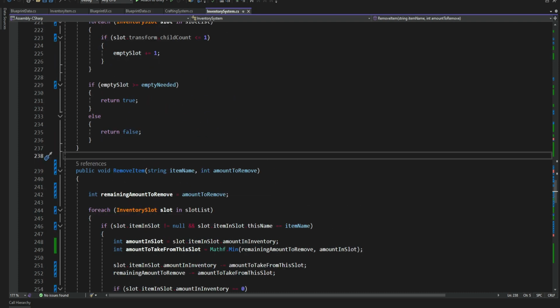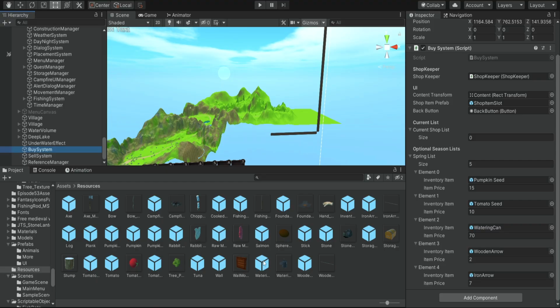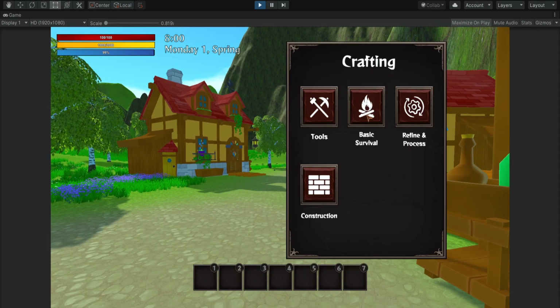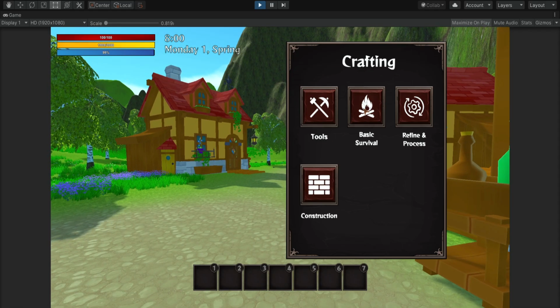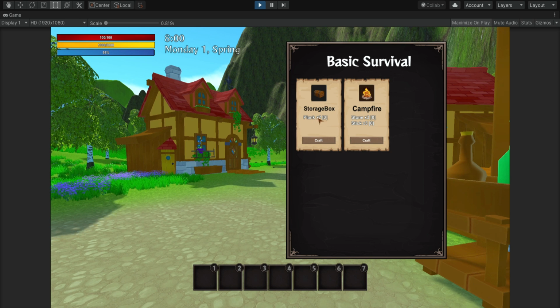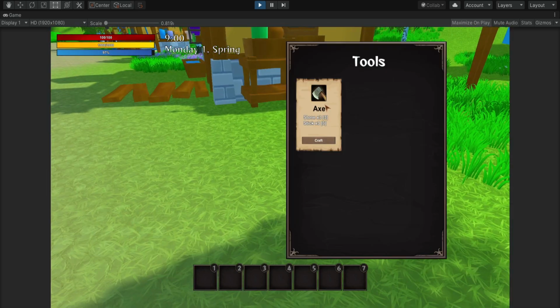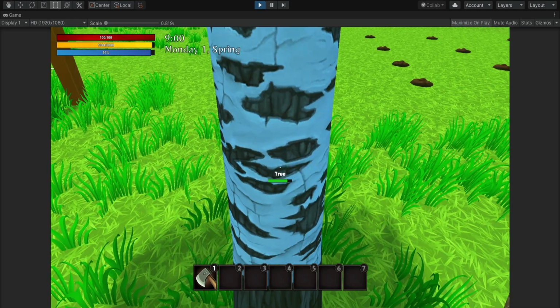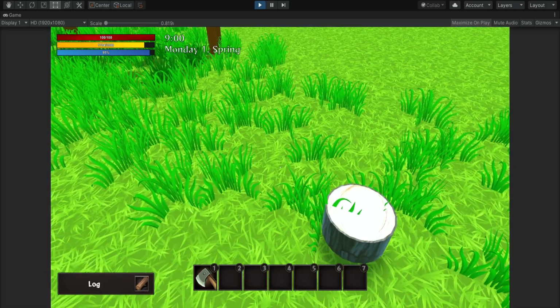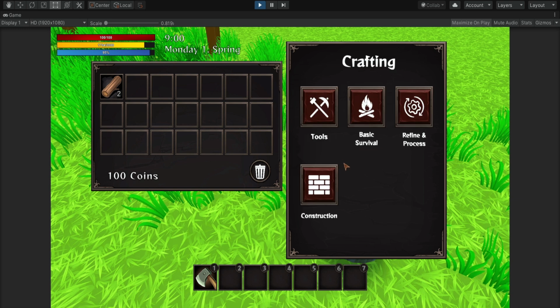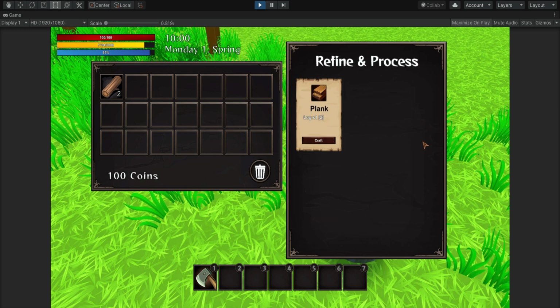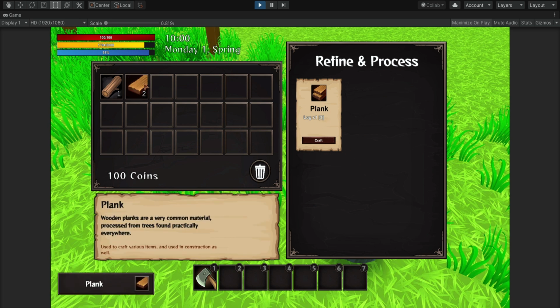So let's see if it's working. And you can see this when we need more than one item to remove. For example, for not the plank, for this storage box, for example, we need 2 planks. So it should basically work. Let's see. We have 2 logs. We are going to craft this plank. And now we need 1 log for 2 planks. It's going to generate 2 planks.